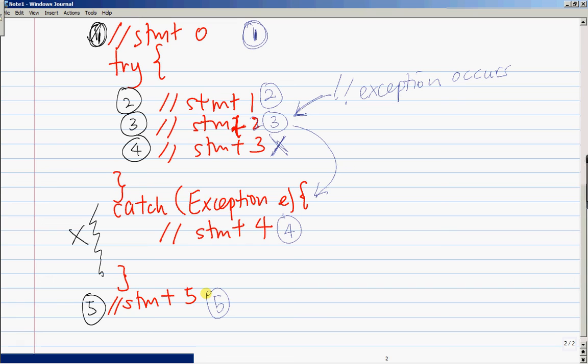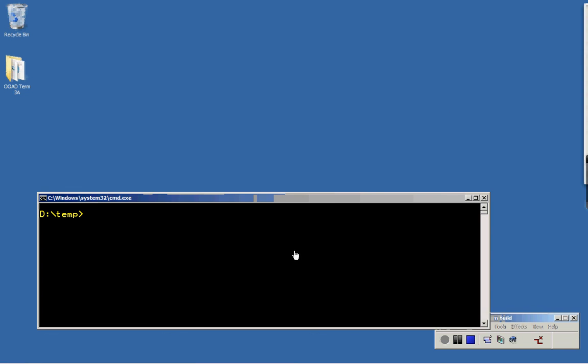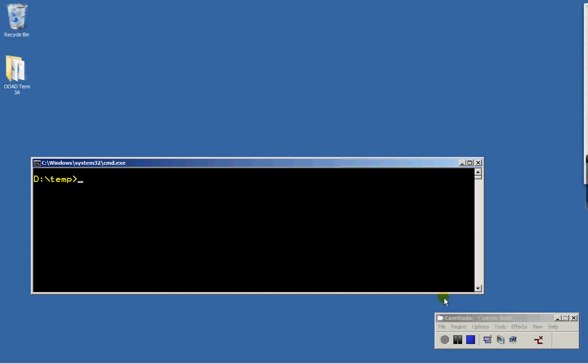In this situation, the exception which was thrown by statement 2 has been successfully caught by the catch block, and hence the program carries on running. You have dealt with the error condition with the catch block, and hence the program carries on running. So if an exception occurs in the try block, it will be caught in a catch block, and after that the program moves on. Alright, let's take a look at an example in the next lecture.